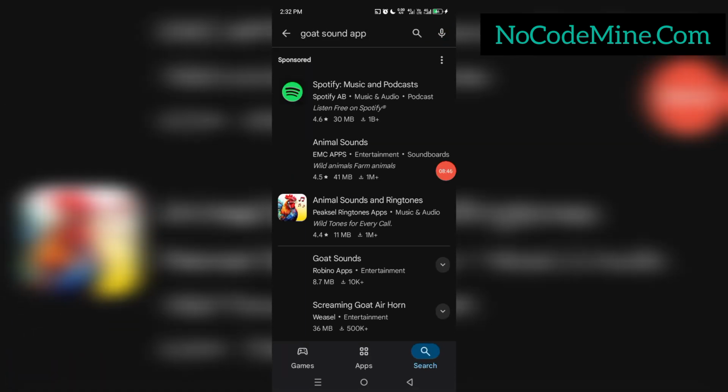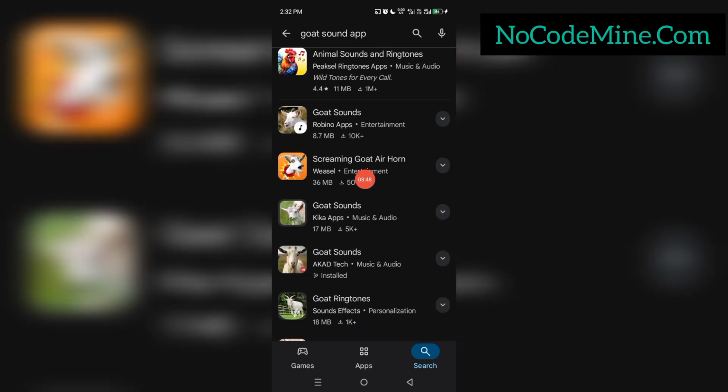Click on this. If you scroll down, you can see different animal sounds. The market is open. Look at this one. Screaming Goat Sound has over 500,000 downloads. 500,000 downloads, and this is the one we're talking about.